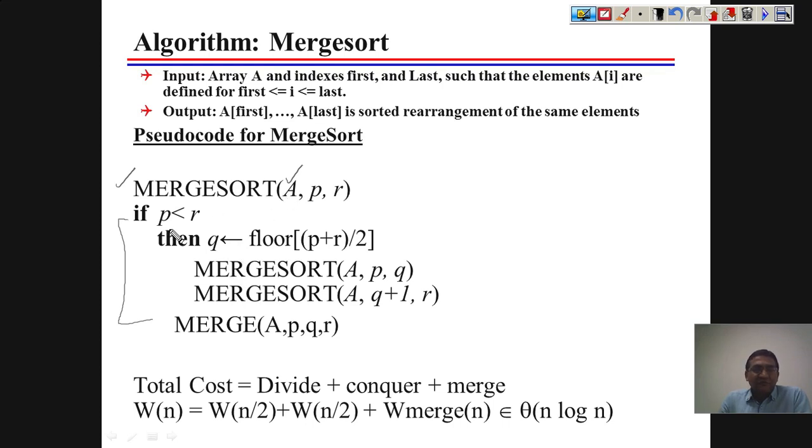Here first we have to check if p is less than r. That means if the first index is less than r, then only we do these steps. As we know, merge sort is a divide and conquer approach, it is defined recursively, and it works in a similar manner to binary search. Like the division that we do in binary search, we are also doing the same kind of division here in merge sort. So it is recursive and divides similar to binary search.